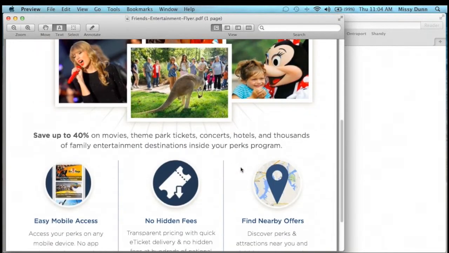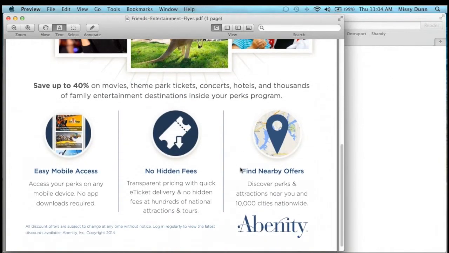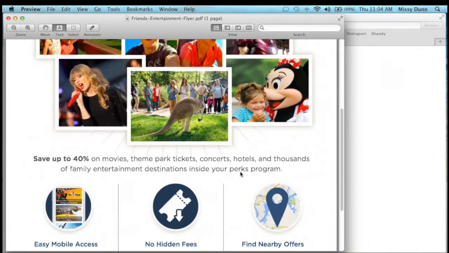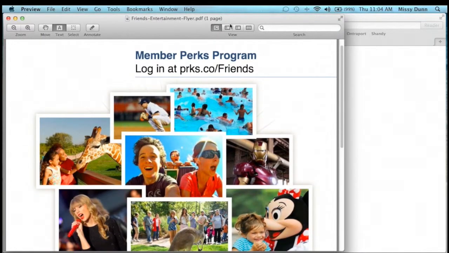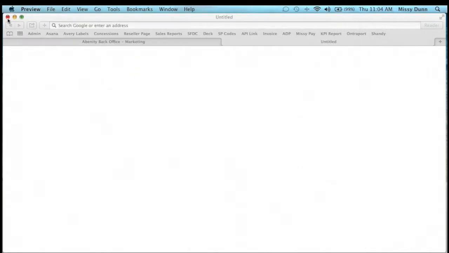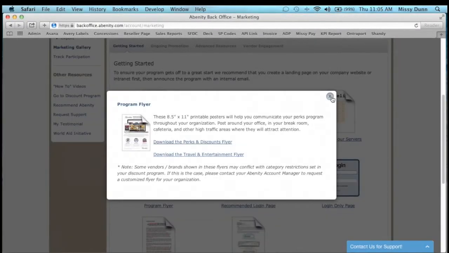So both of them are really fantastic. I have a lot of people who will use this flyer in the summer and then save the other one for the winter, or they send both of them out periodically. Whatever works for your organization or you think would be beneficial to your members, of course you could do so.